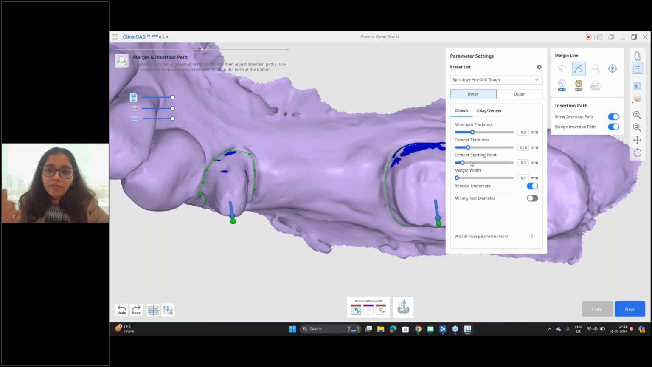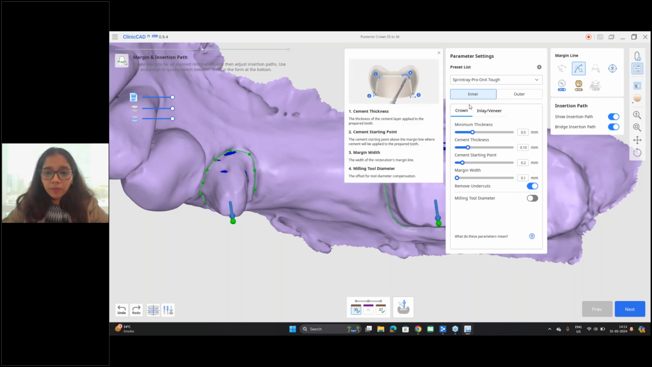What can happen is, the first thing, it will provide marginal leakage. And second, it can cause a bit of gingival inflammation because of the cement that has flowed out from the margin area. So to give a precise fit of your crown towards your margin, we have this cement starting point. If you want to understand these parameters better, you can click on this question mark over here. Just click and you will be able to see the information about these parameters.